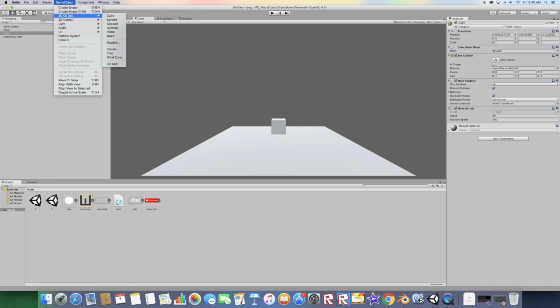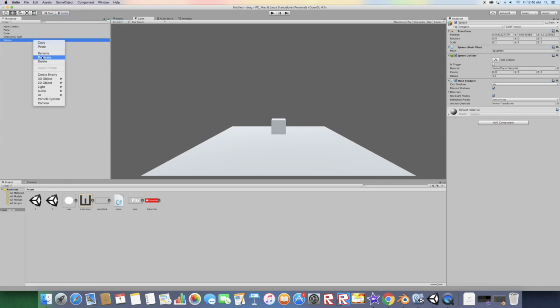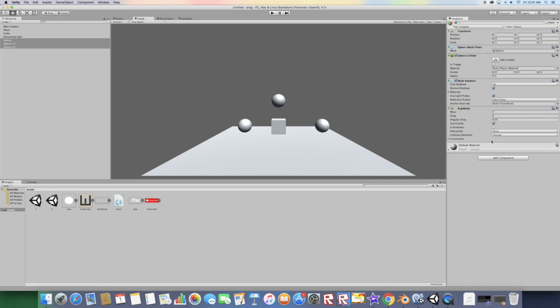Next, go to 3D object again and create three spheres. Duplicate. Make sure they're at 0, 0, 0. Then let's separate them a bit. Let's move one over here, the other over here, and the other on top. Then for this sphere, let's go to Add Component, Physics, Rigidbody.